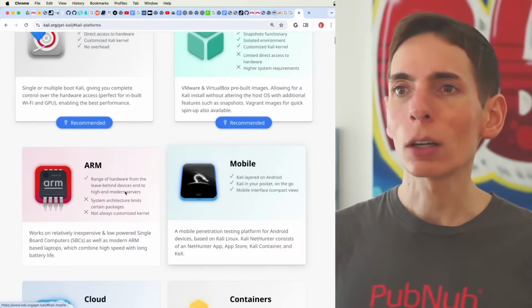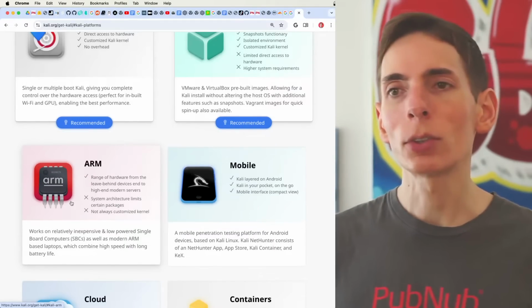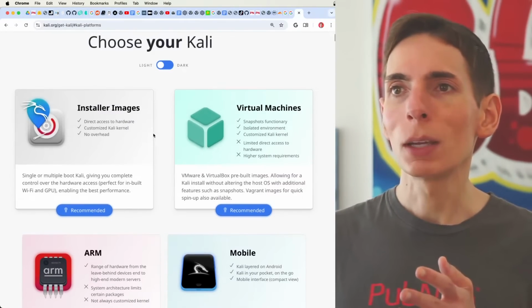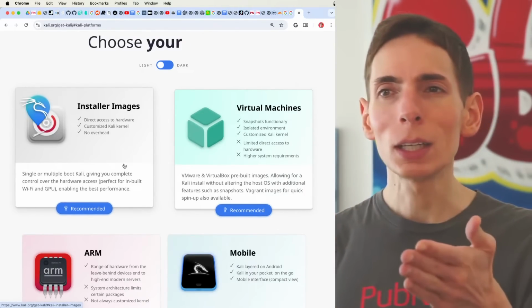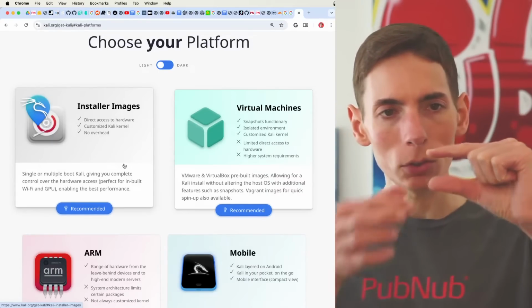There is a couple of options for mobile as well, and some ARM-based systems. You can install Kali Linux on those as well natively. They do recommend the installer image. You probably do it through a USB key or a boot key, and then you can install an image on this sort of USB stick.